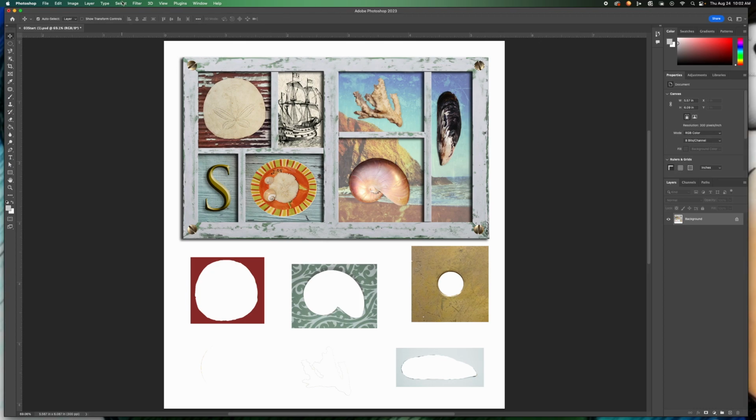And then Command D to deselect, or Select, Deselect. And our frame is now done. The last part is we just need to crop this because we don't want to see all of this down here. Before we crop, we're going to save. We don't want to lose progress. Then we are going to switch to the crop tool.